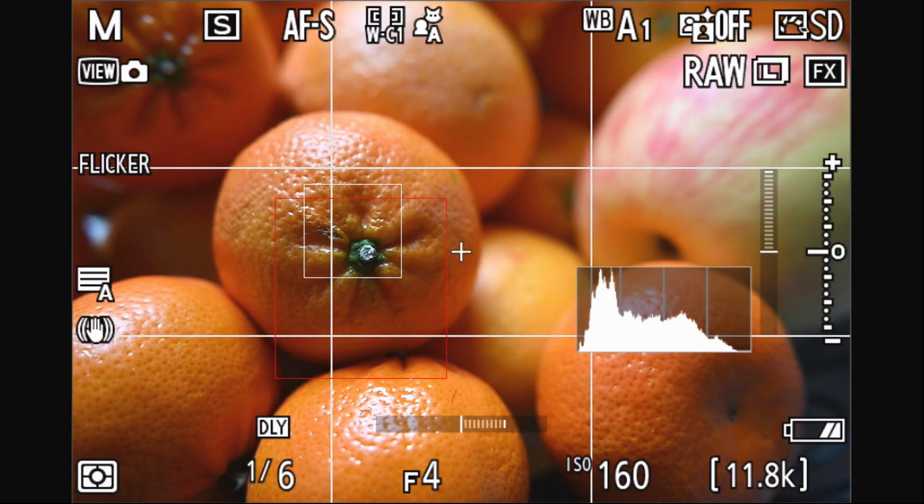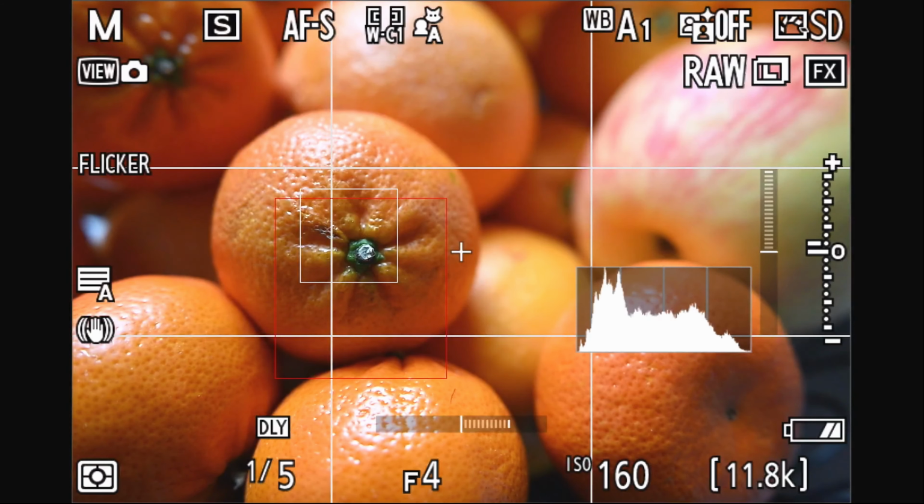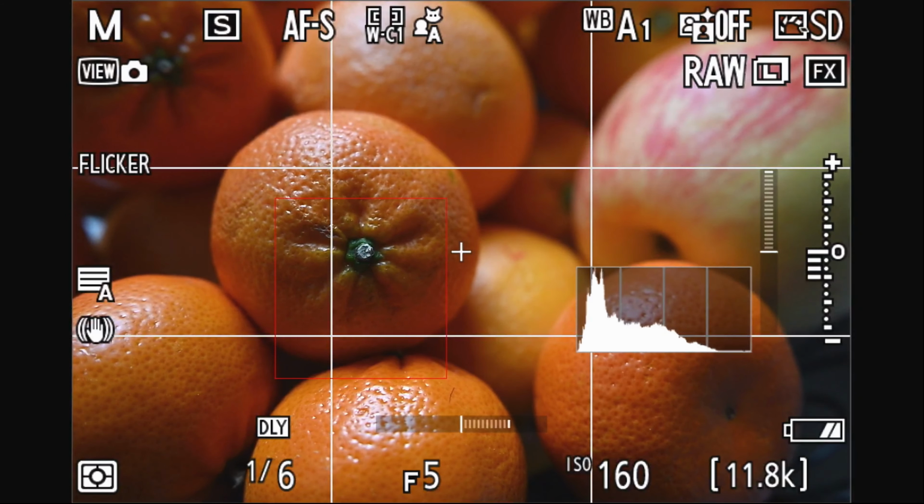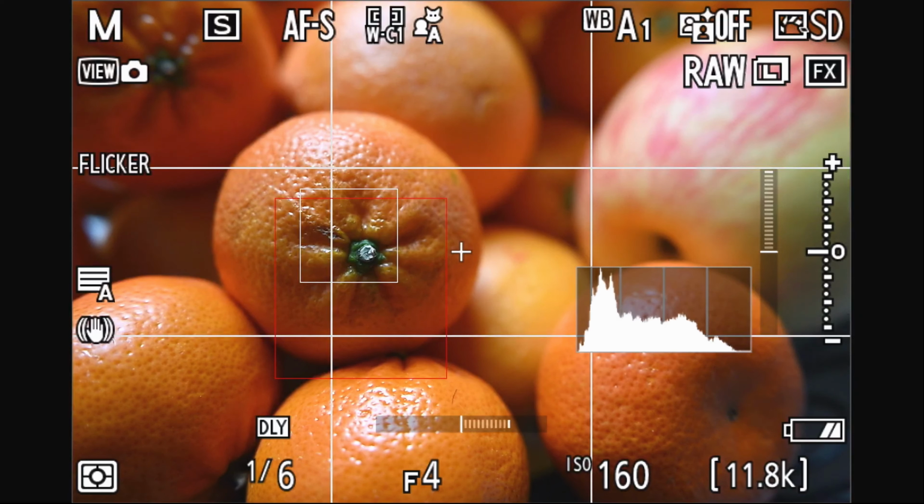The first one is manual mode. The photographer has full control over both shutter speed and aperture. As you see, I can use aperture and shutter speed. This mode is ideal for experienced photographers who want precise control over exposure, especially in challenging lighting conditions or when creating specific artistic effects like long exposure or high-speed photography.